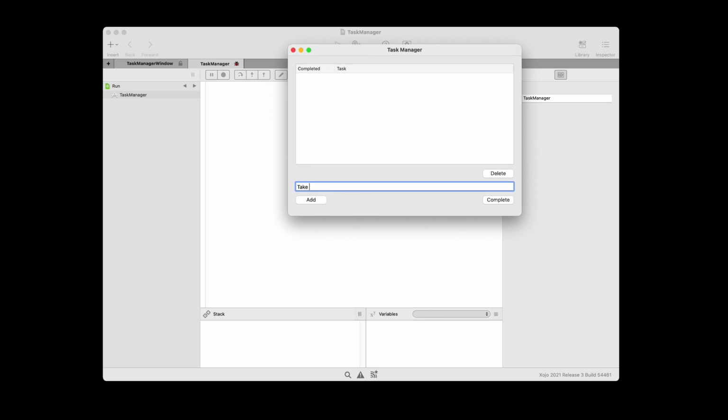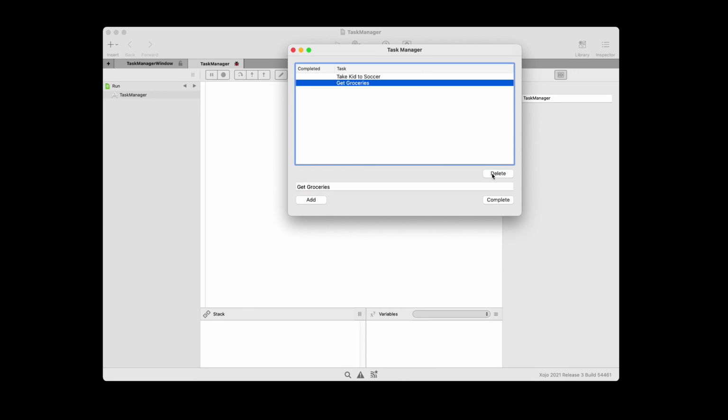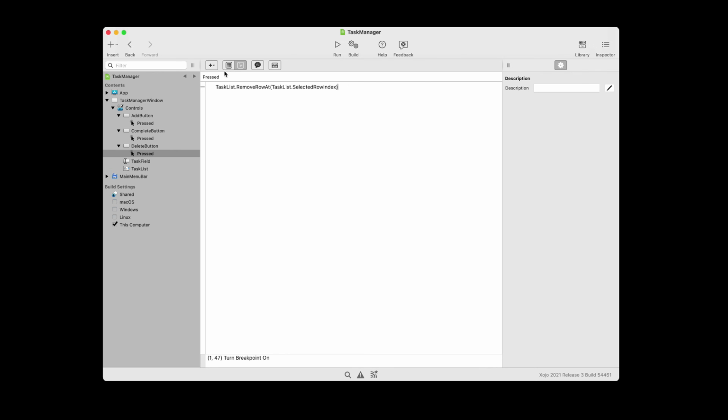Now let's save and run our app again to see how the delete button works. Enter some tasks in the task field. Now mark some as completed and select some and press the delete button and make sure it's removed from the task list. Well, now our application is complete.